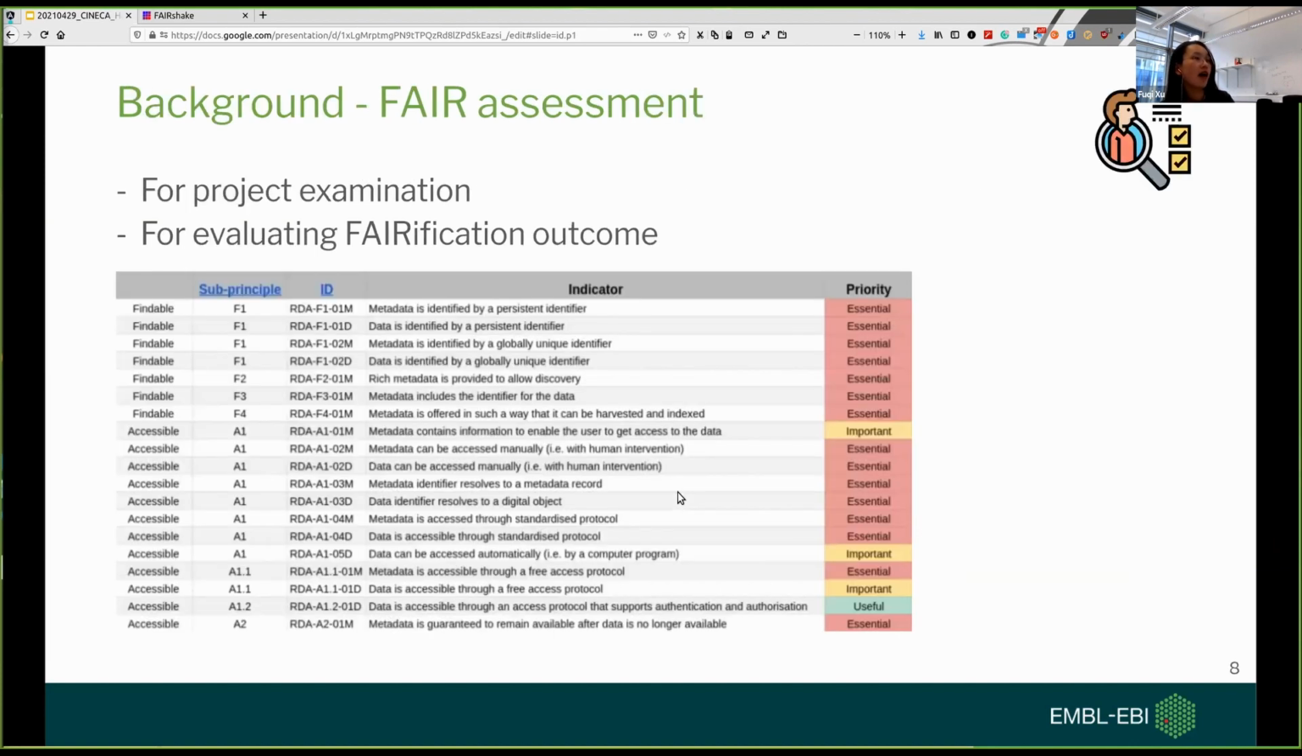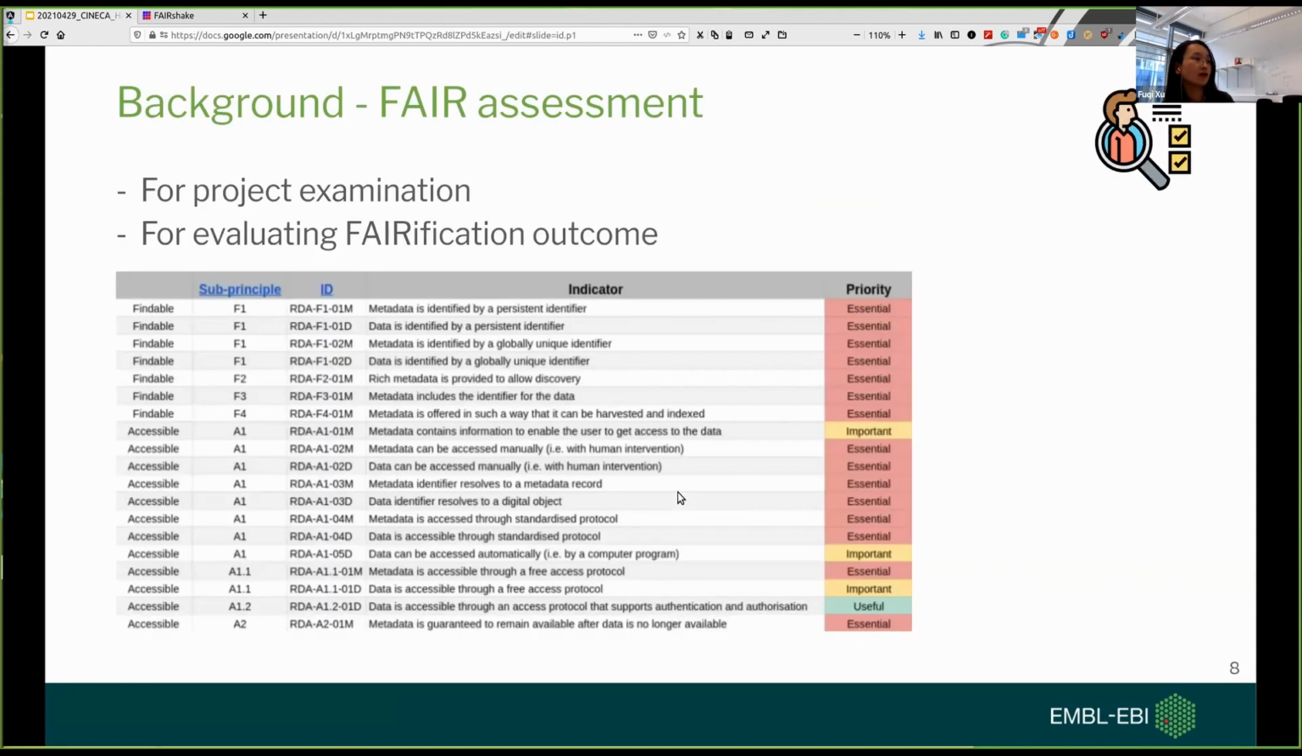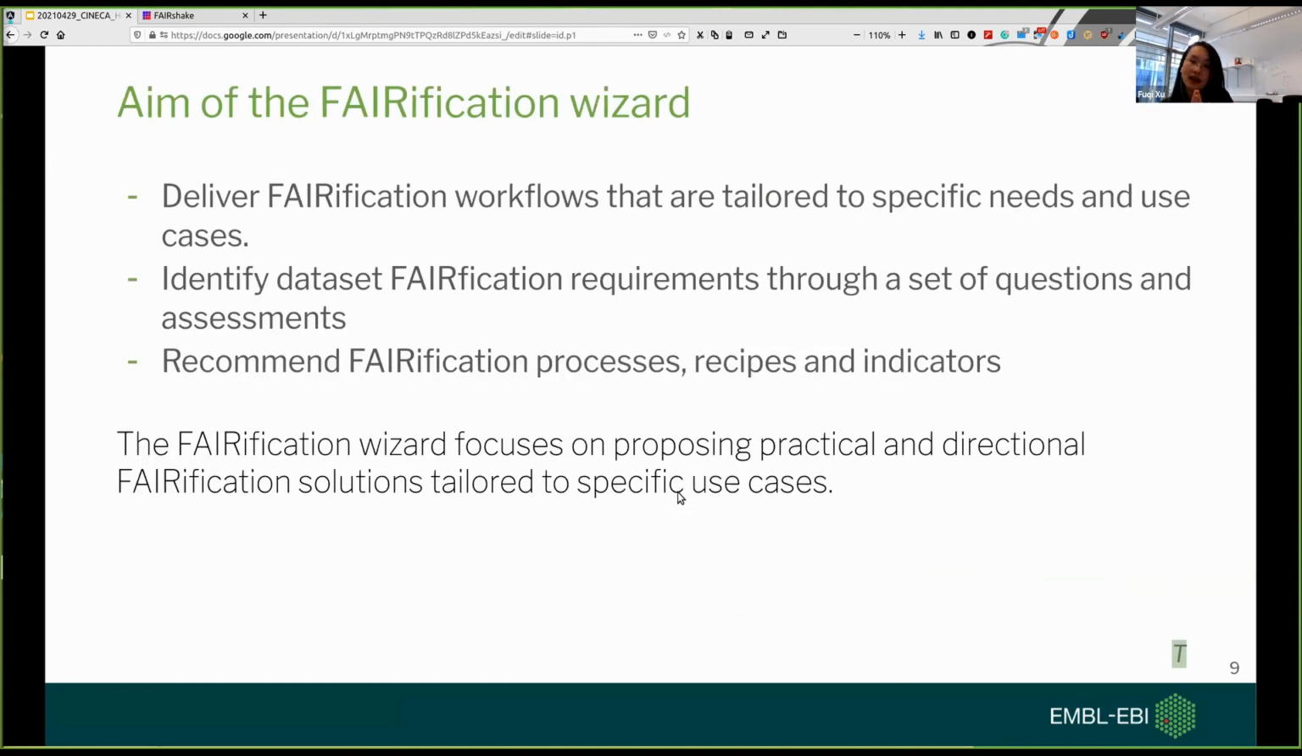So of all the 4 components we talked about, how do we connect them together and deliver a verification solution for people who are not involved in this project or who are not involved with FAIRplus? How can we apply this experience to other data sets? That's why we had the idea of the FAIR Wizard.